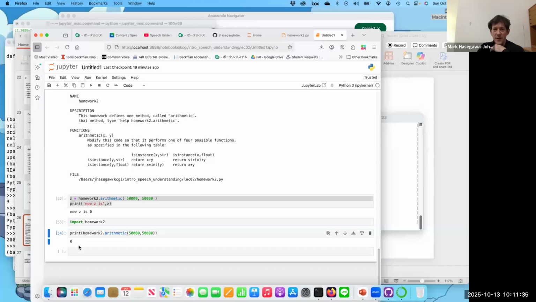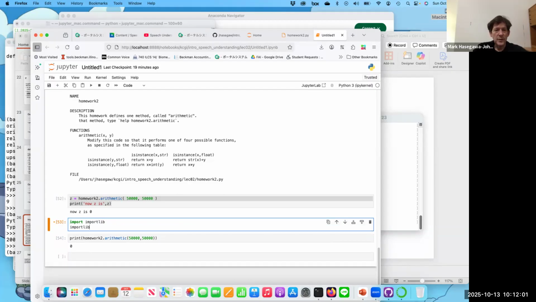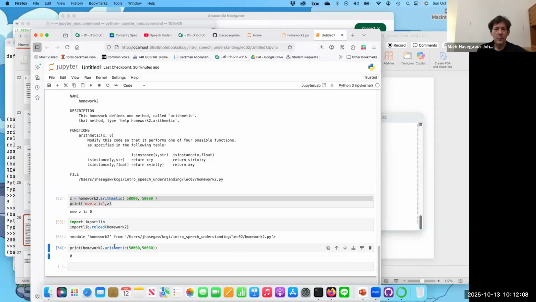This is kind of a weird bug. It's not actually a bug. What's happening here is that this import statement only runs the code the first time you call it. The second time you call it, it doesn't run the code. In order to get it to run the code again, we have to import something called importlib, and then importlib.reload(homework2). Once we do that, all of our changes will be reloaded from homework2.